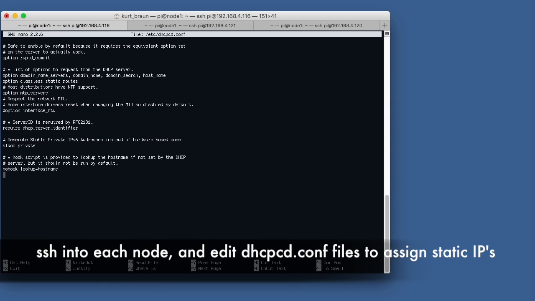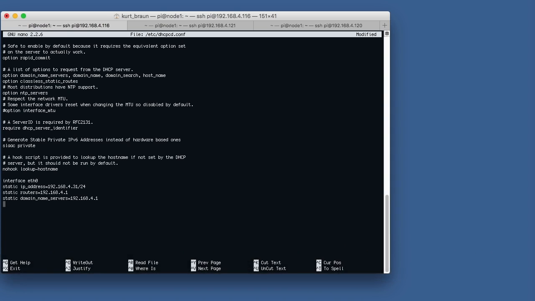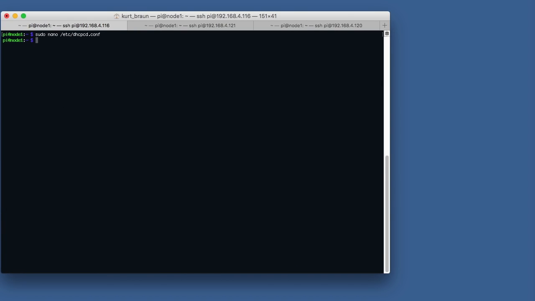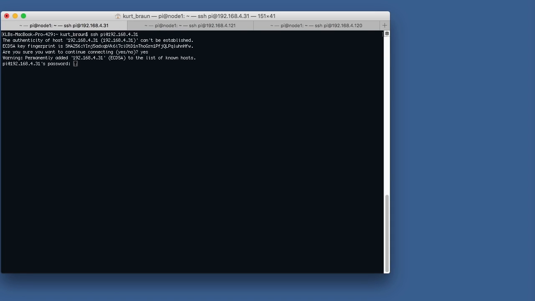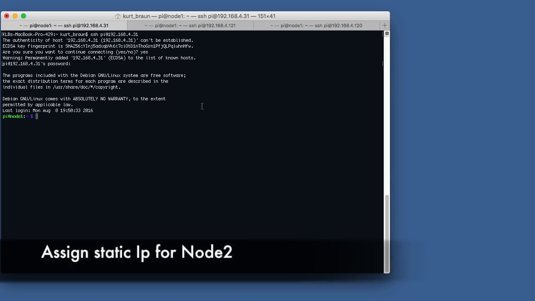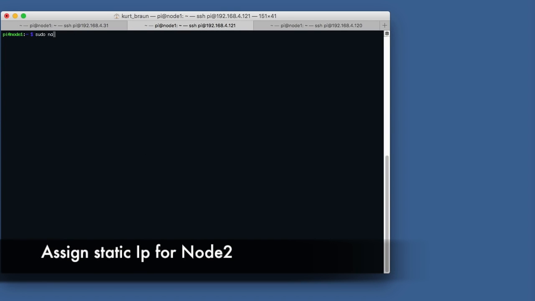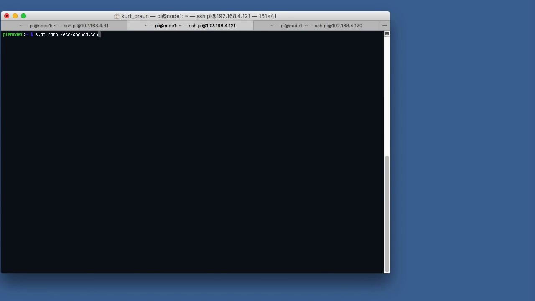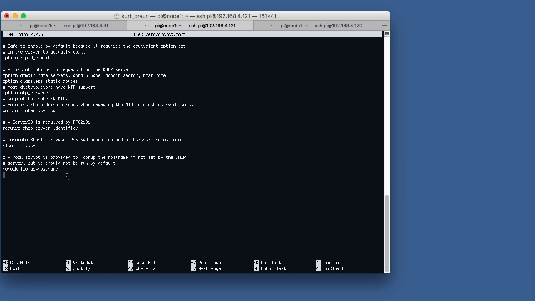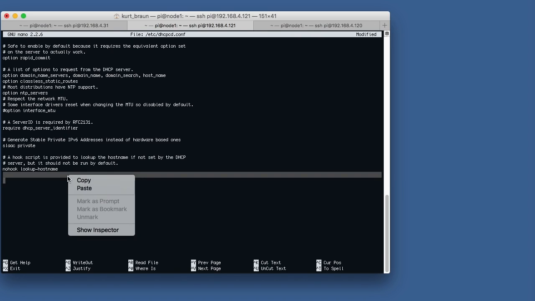We don't want to use DHCP, we want to use a static IP address, so you just edit the dhcpcd.conf file for each of the nodes, and that will assign a static IP address. You'll need to reboot the Pi and then log back in with a new IP address for each of these nodes as you go through changing the dynamic address over to a static IP address.